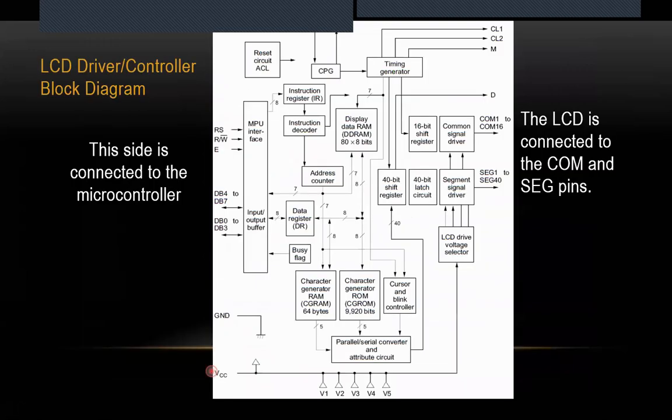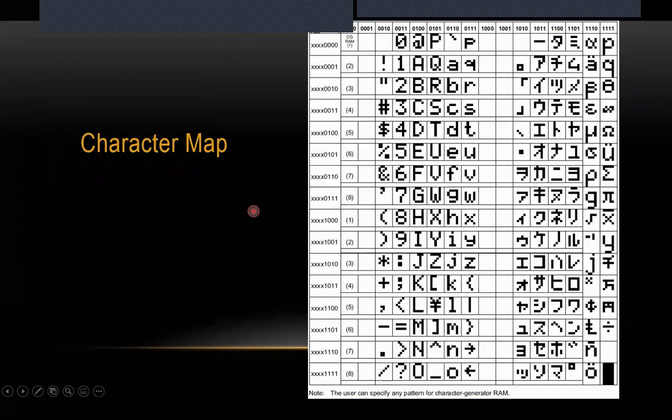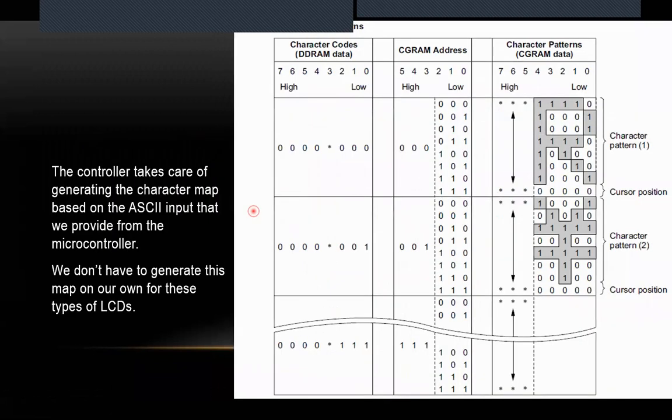This is the internal block diagram of the LCD controller, and here we can see how to display any character on the LCD screen. We have multiple segment lines and common lines, and by switching on particular segments and particular common lines, we can display the segment dots, and by using a combination of these dots, we can display any character on the screen. So this is just a general character map.